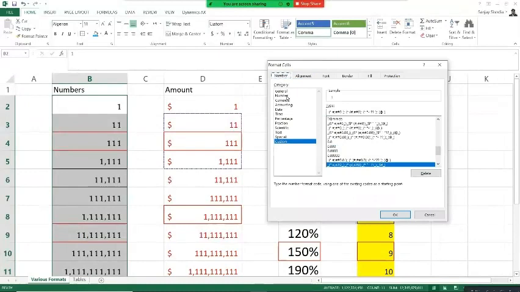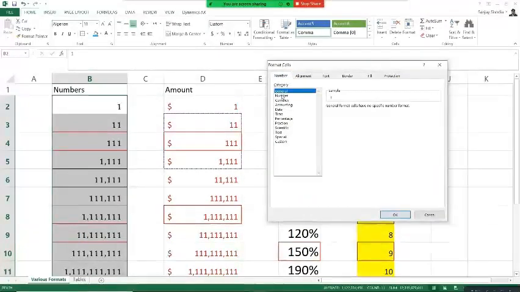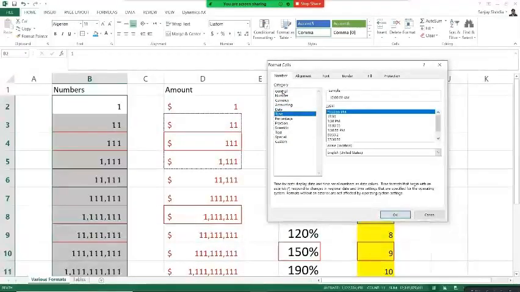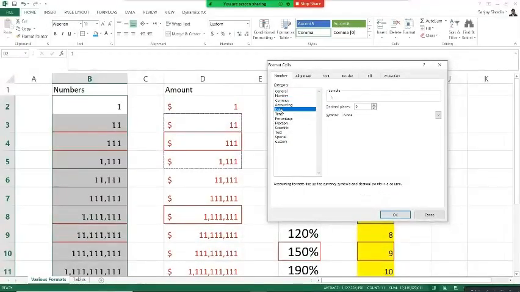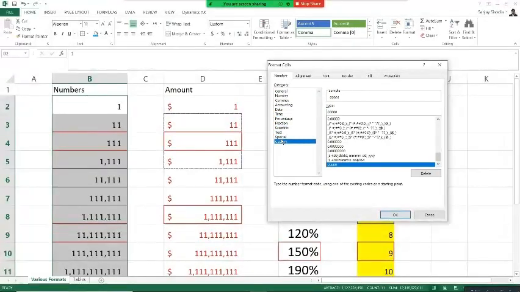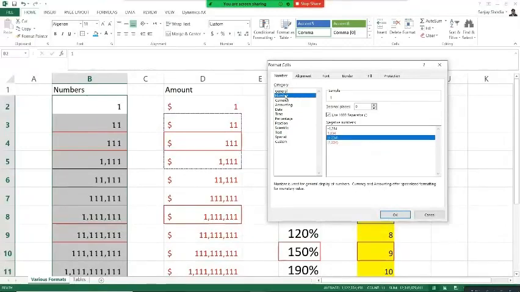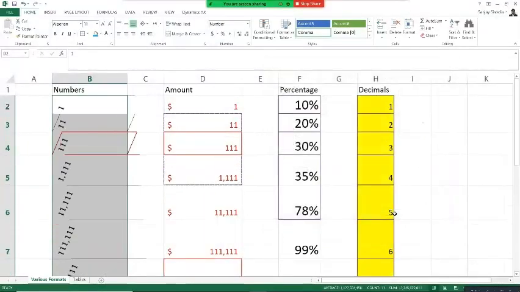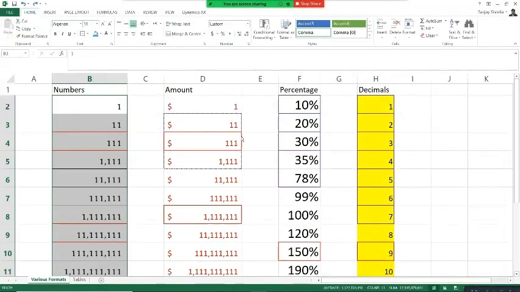So our format cells dialog box is opened, and here we can change the way we want to format our data in that particular cell. So number, currency, accounting, date, time, percentage, in whatever way you want to present your data, you can select the correct data type from here. Then if we talk about alignment, we can change the alignment from here. So see, the alignment of the numbers has changed. Again, Control 1.